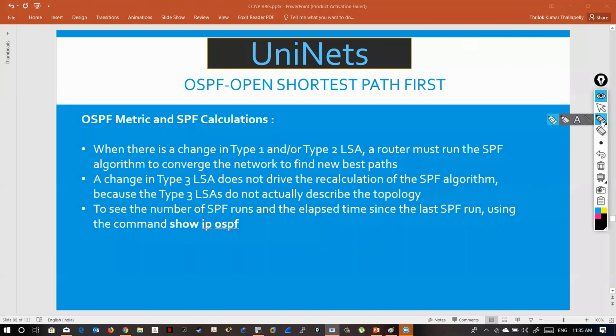And you can see here, when there is a change in type 1 and type 2 LSA, a router must run the SPF algorithm to converge the network and find out the new best paths. Obviously, if a type 1 LSA says that network is down, again it has to break the SPF and reconstruct the SPF tree. And a change in type 3 LSA does not drive the recalculation of the SPF algorithm, because type 3 LSAs do not actually describe any topology change.